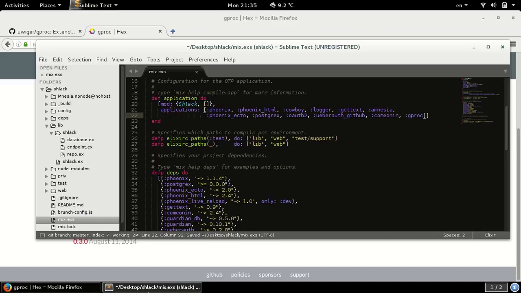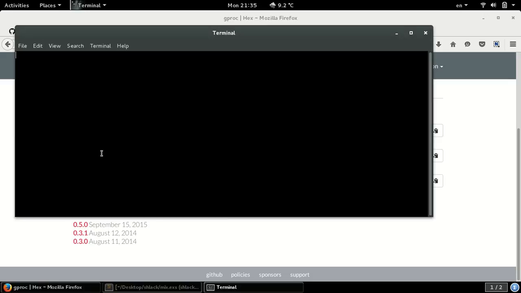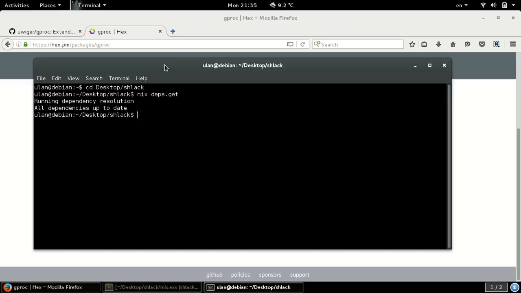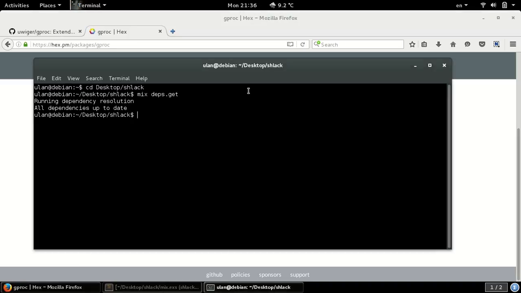Save this file and open your terminal and type mix deps get. Okay, I've already installed gproc, and let's try to compile. Mix deps compile.